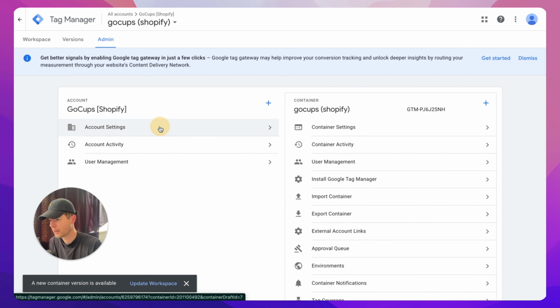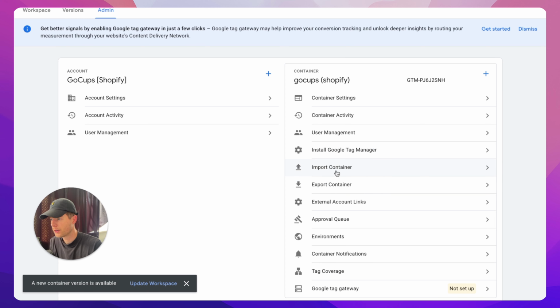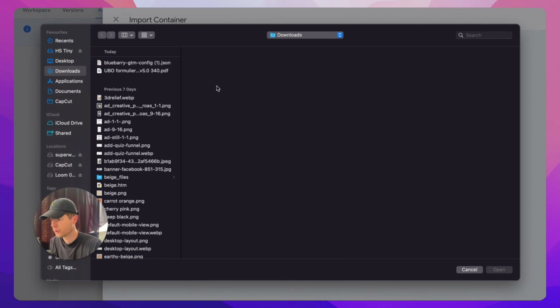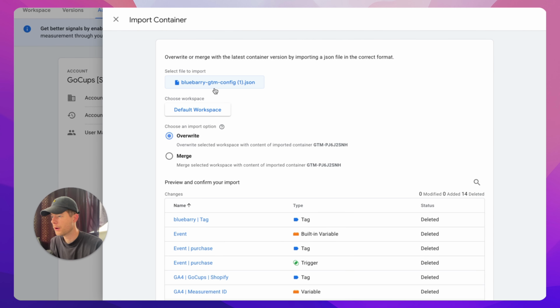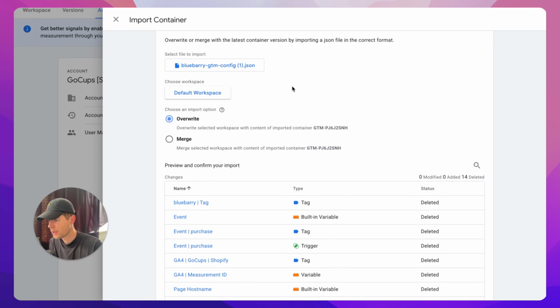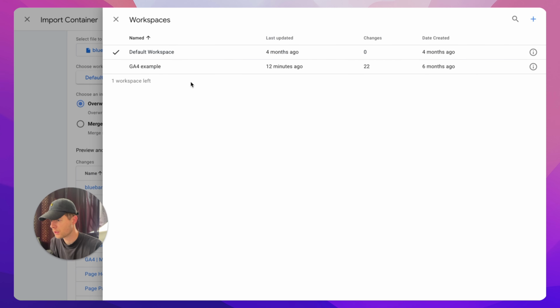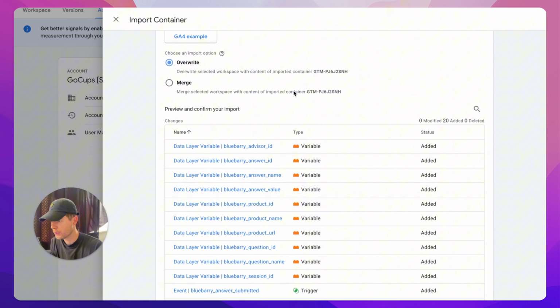Over here in the container settings, you can import a container. Of course, you need to choose the container file, which in this case is Blueberry GTM configuration, which is a JSON file. You need to choose your workspace. So of course, choose the workspace that you are working with. In our case, it's a GA4 example that we are using.